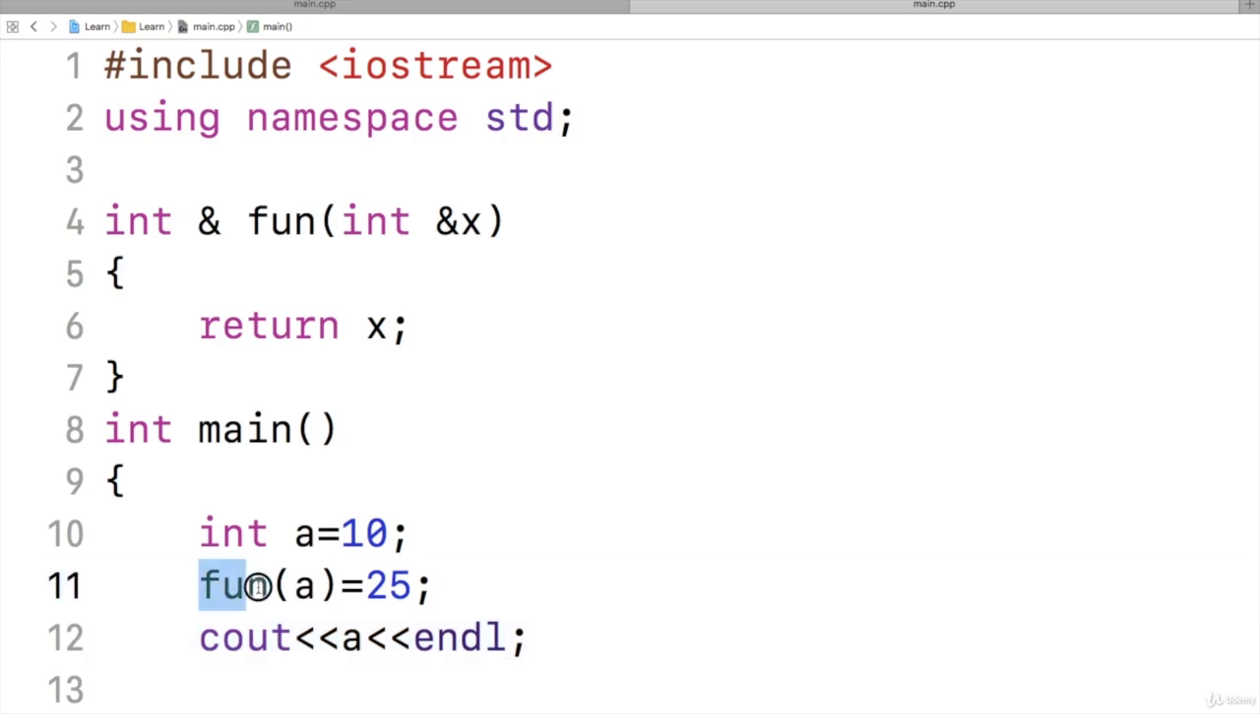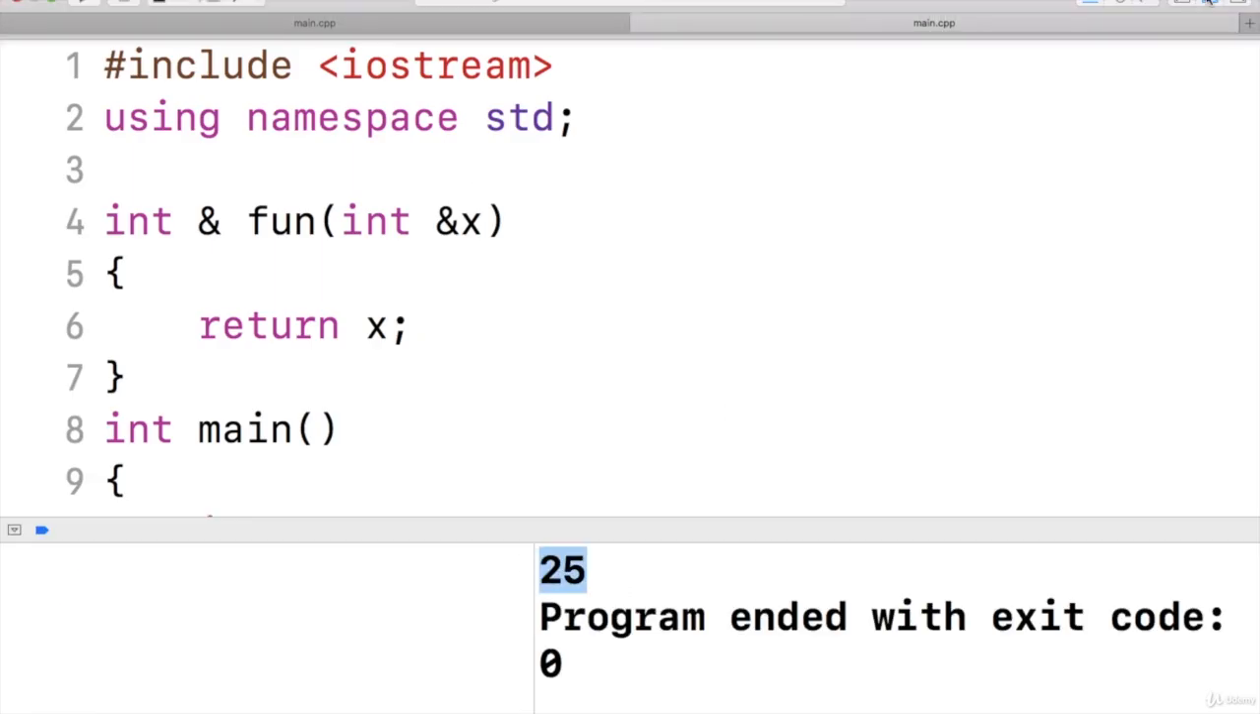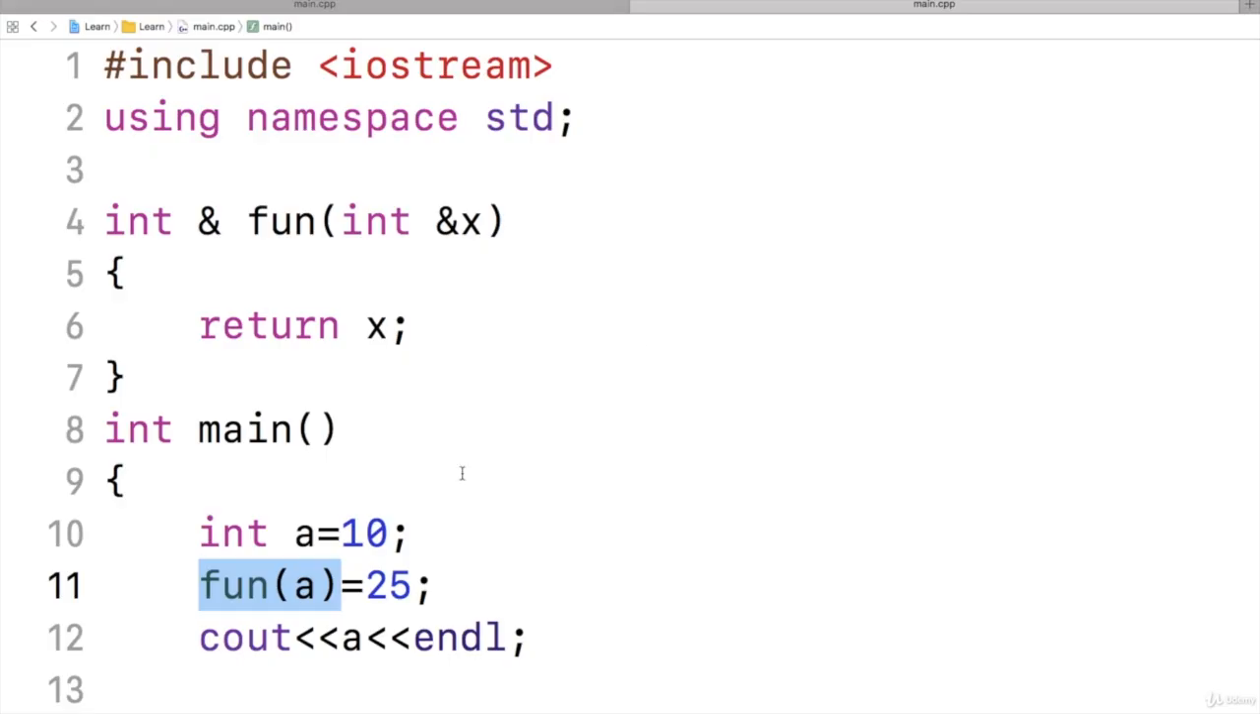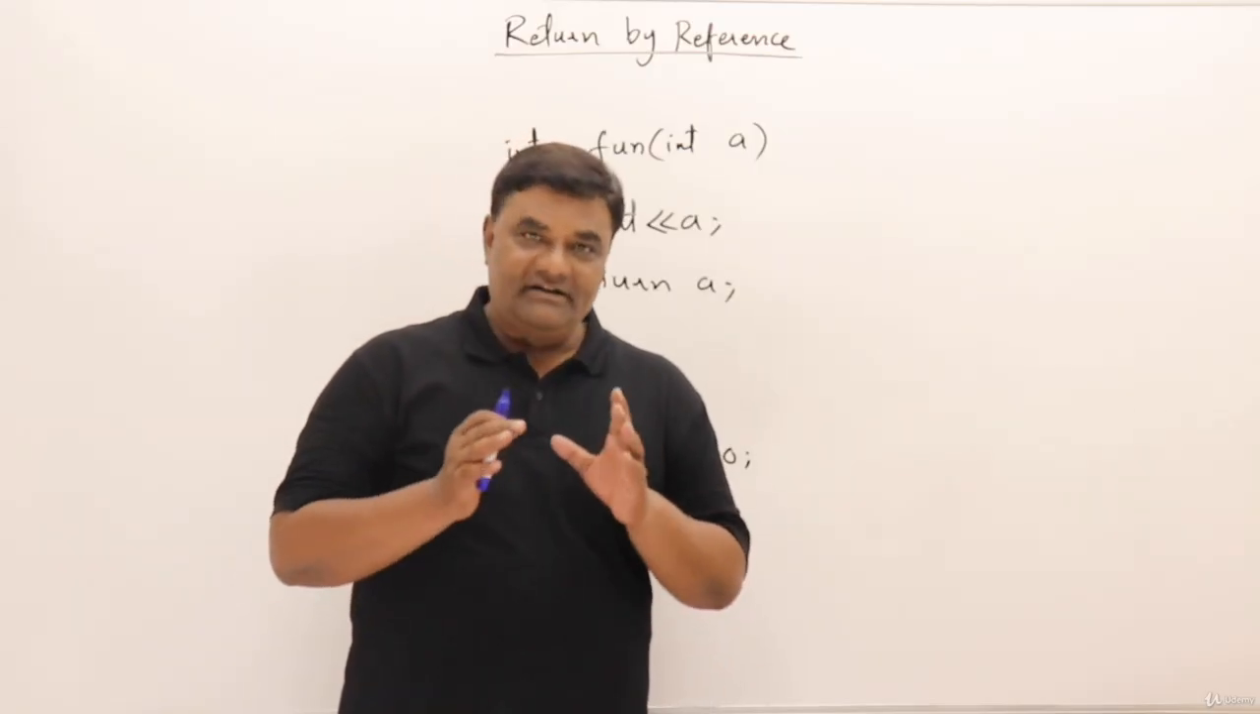Yeah, it's not an error. So I can write a function call on the left hand side of assignment. So it works as an L value. Let us run this. Yeah, value 25 is stored in a. So it's working. That's it. This is return by reference. This is useful at some places. We will see where it is useful. Both return by address and return by reference, I will use in some examples. This was just the introduction. Let us look at return by reference.